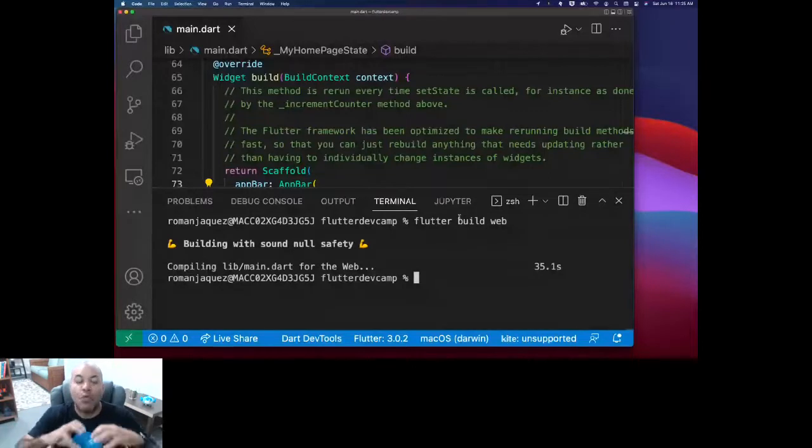Right now, when I say flutter build web, it's going to build both renderers and bring them inside of the package. But when your users go on a phone and load your web application, it's going to load the HTML renderer. When your users go on a desktop, it's going to load the CanvasKit renderer.